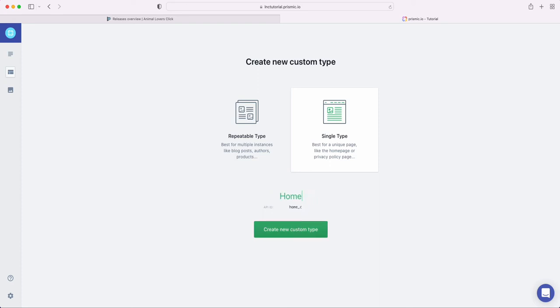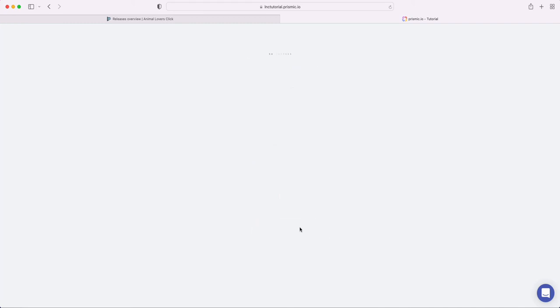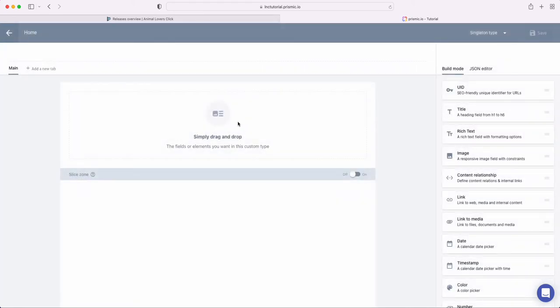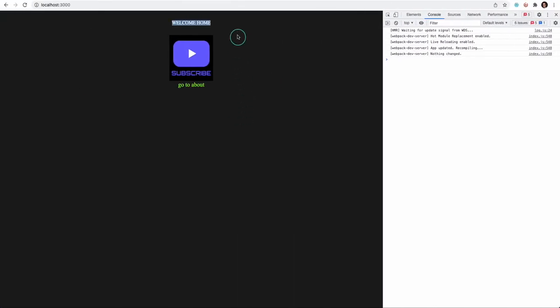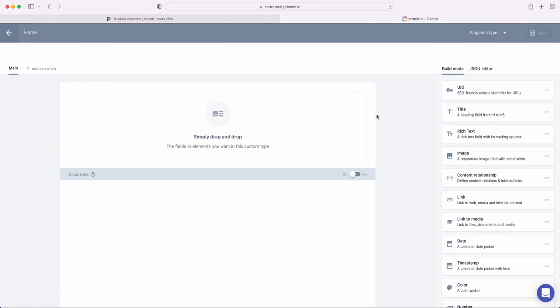Just for simplicity, let's do home. I'm going to create a new type. Now, as I said, for this home, I'm gonna have a welcome text and an image here. So this here is where you define your fields. Like I said, we have a text field and then an image.